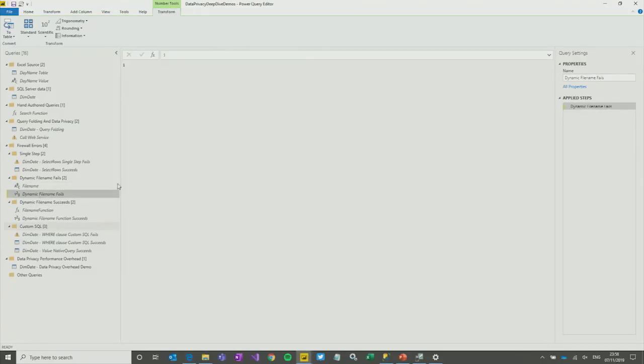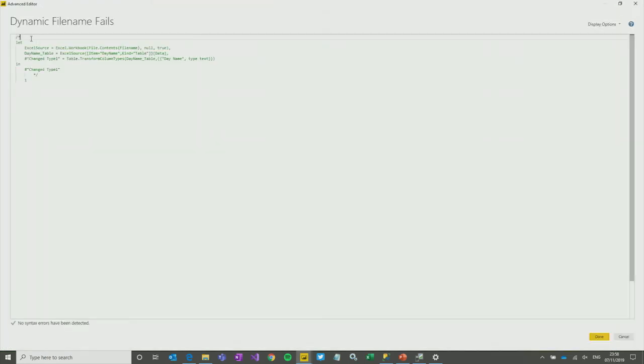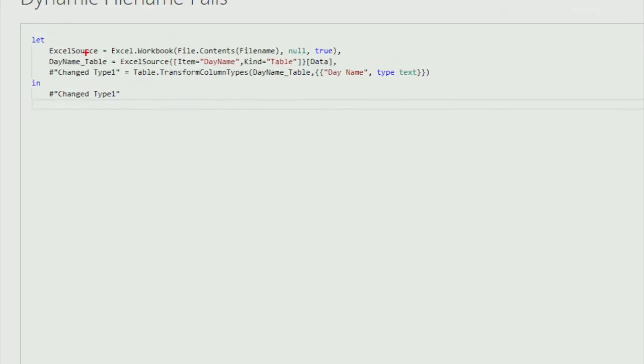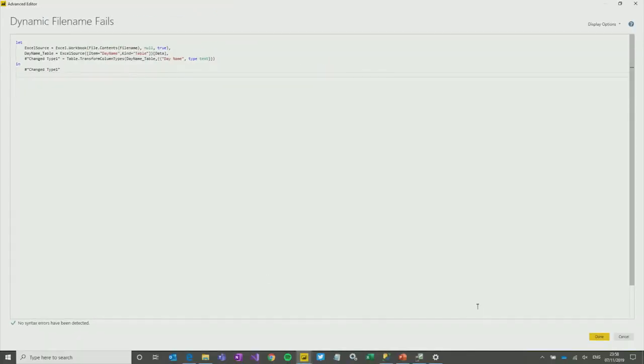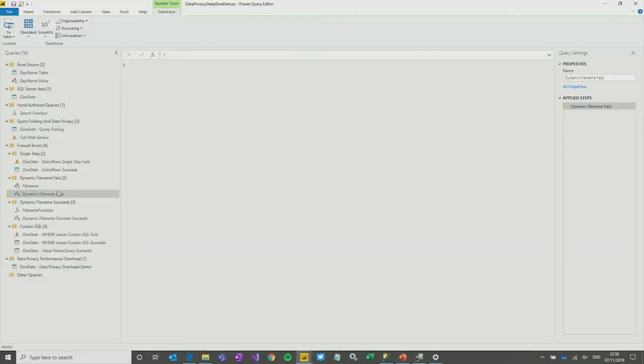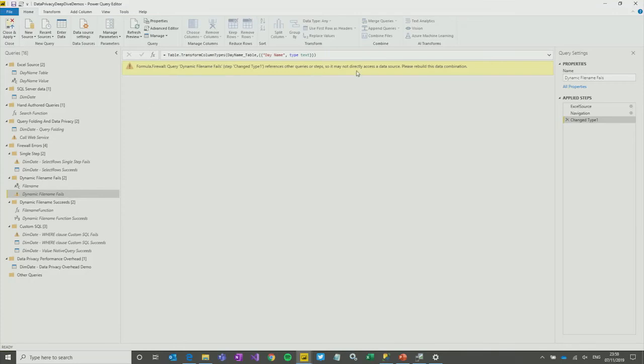And in this particular query, I'm going to need to uncomment some stuff because this is a dynamic data source. What this query does is it says, let's open an Excel workbook, but instead of hard coding the path to the Excel workbook, I'm saying File.Contents, and the file name is the query that I just showed you that got the path for the Excel file. This is enough to cause the error.